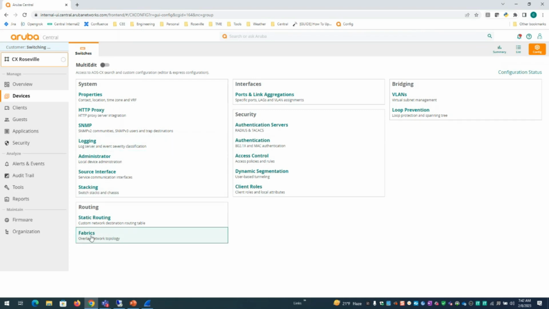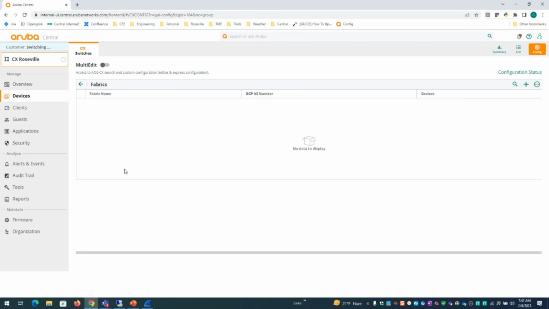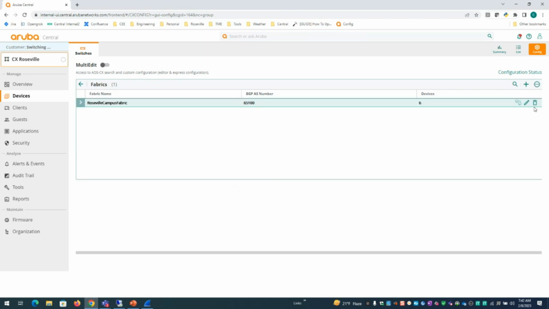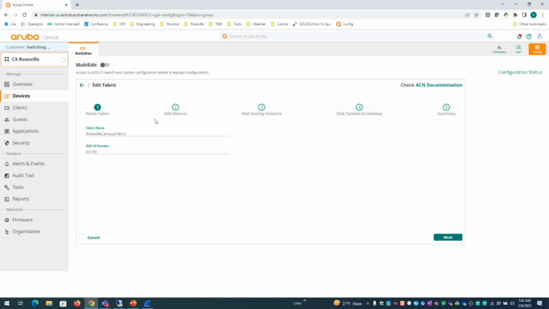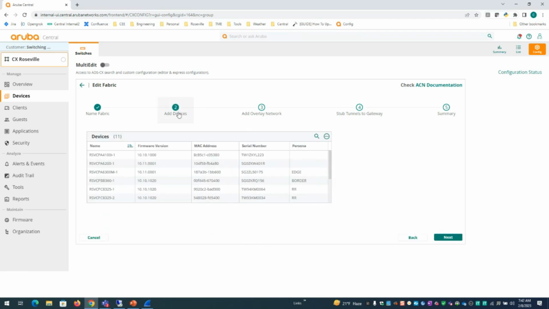And the Fabrics wizard, as you can see, is right here, just the tile within the UI groups. And so this is where we've defined the Roseville campus fabric. And if we just edit that to see what we push down, you can see we've got a name for Roseville campus fabric, the AS number, the devices that we specified, and the personas that are attached to them.